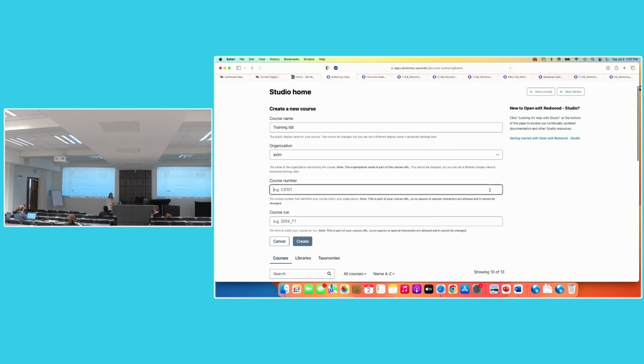Course number, again, this is up to your organization, how they want to organize and map to the courses. You know, universities, this is 101, 102, whatever. I'll just put in 101.